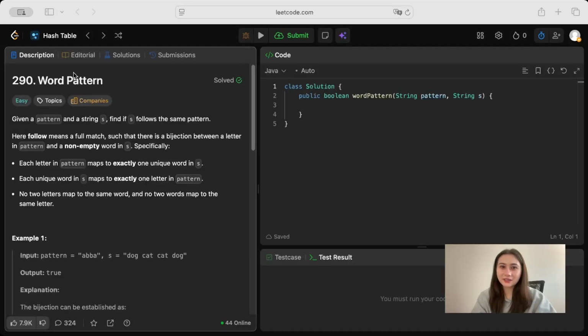Hi guys, today we're going to do word pattern. So given a pattern and a string called s, they want us to find if s follows the same pattern.